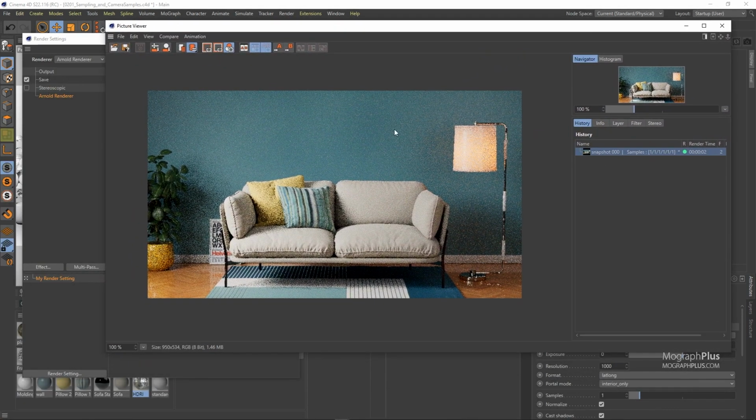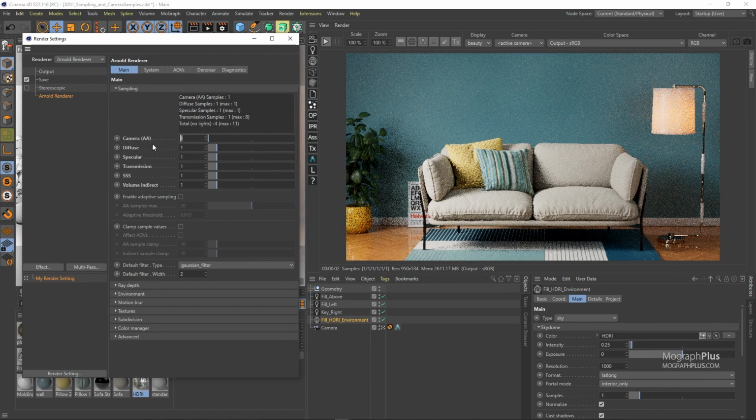Let's close picture viewer and let's increase our camera samples to 3 this time. Now, if you take a look at the camera samples, we have 9 samples because as you remember, the actual samples are these values squared. Always remember the universality of camera samples. That's why even though we have only one diffuse samples, the actual diffuse samples are 9. And diffuse value squared, so 1 by 1, 1 multiplied by the camera sample squared, which gives us 9 samples for diffuse calculations as well. We discuss diffuse sample in the next lesson.